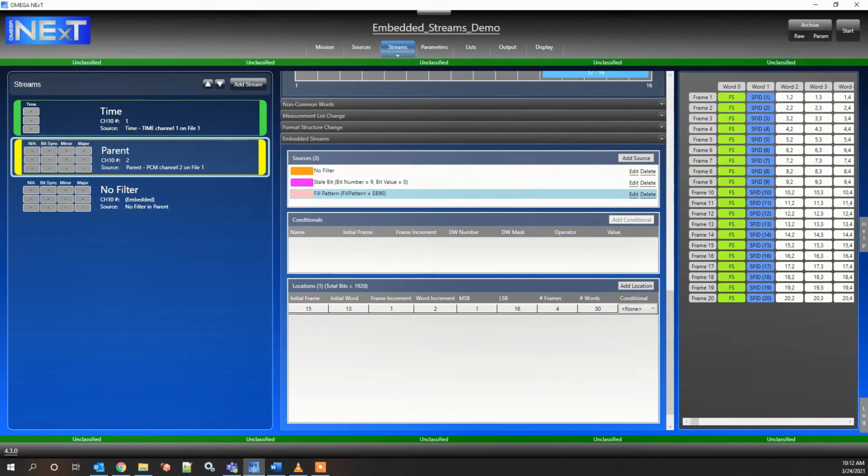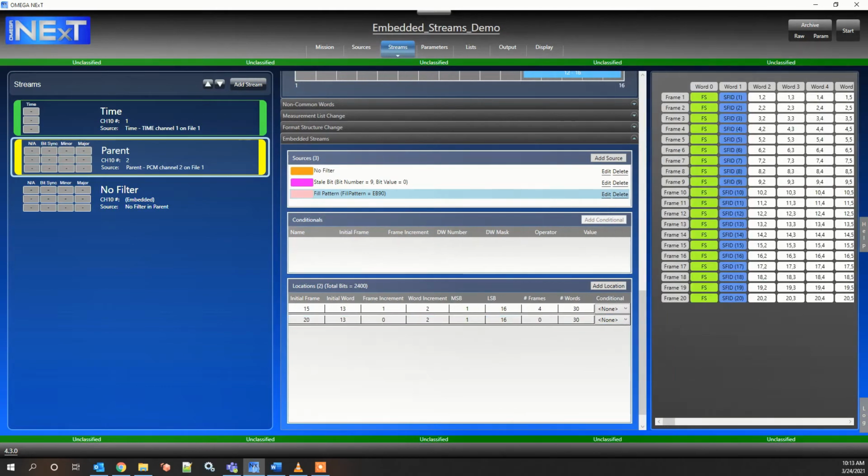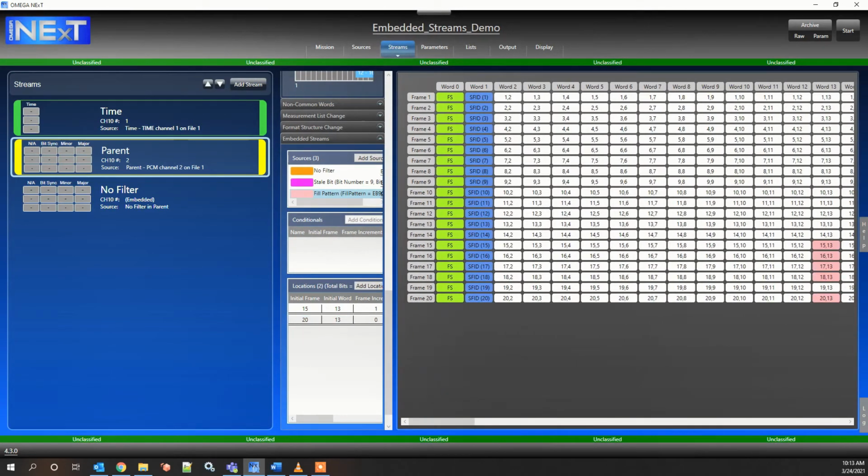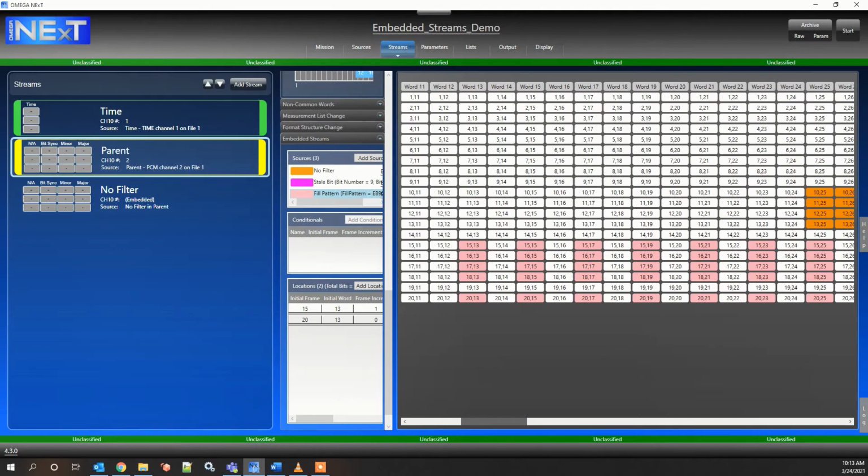The second location skips a frame, but otherwise is the same as the first location. So, the initial frame is 20, then initial word is 13. Since frame 20 is the last frame of the parent stream, we can set the frame increment to 0. The word increment is still 2. The number of frames is set to 0 since it is the end of the parent major frame. The number of words, in this case, matches the first location, 30.